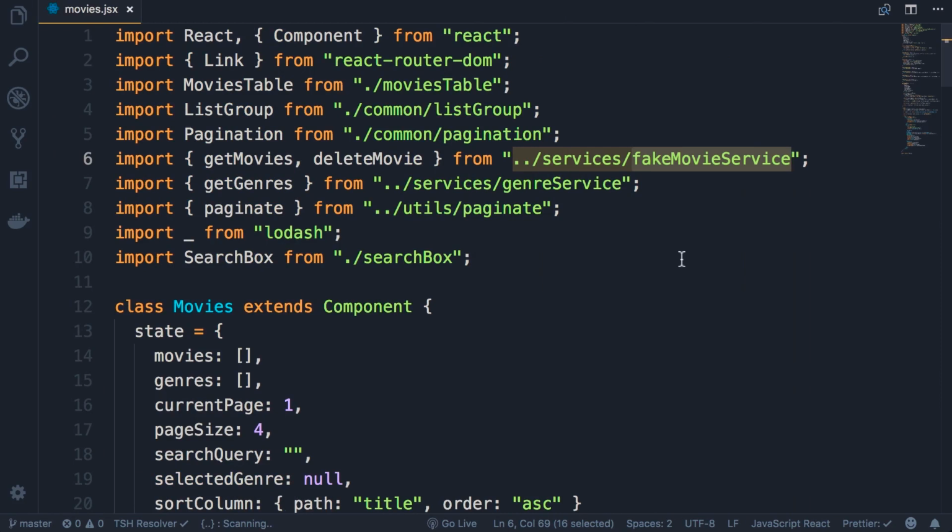In this lecture, we want to replace the fake movie service with a real movie service. Now, our fake movie service has a few functions. In this component, we are using only 2 of these functions. So in this lecture, we want to focus only on these 2 functions, nothing more.